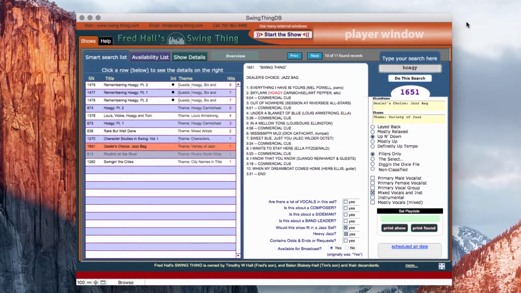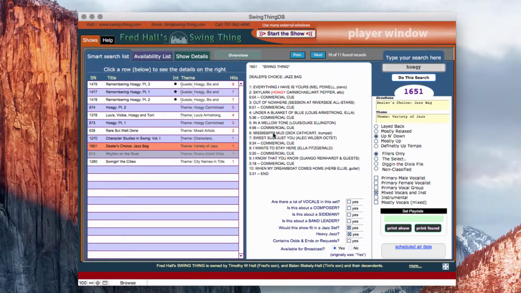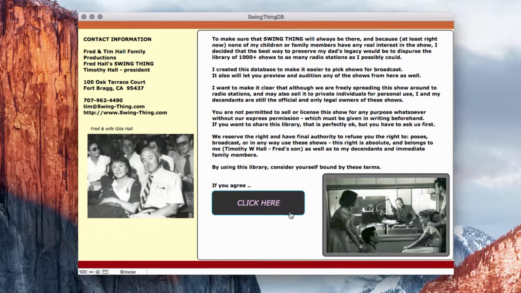So that's Search and Play. It comes in very handy for finding shows, and there's a lot more to talk about. We'll talk about that in other movies, but for most users, Search and Play is what you will normally use, and that's on this tab right here, the Smart Search List, which will automatically open whenever you first launch the Search and Play app.